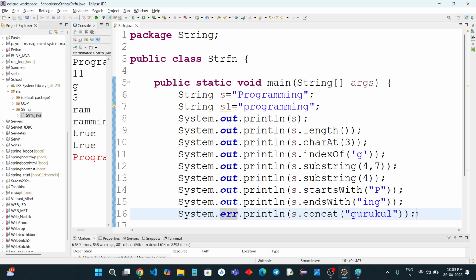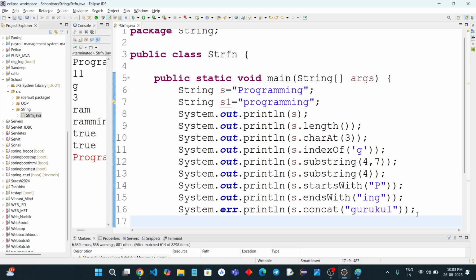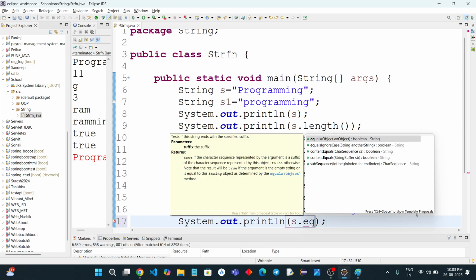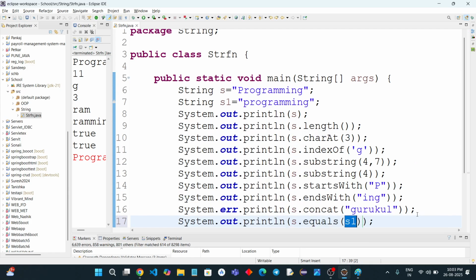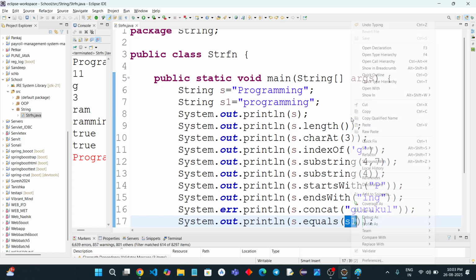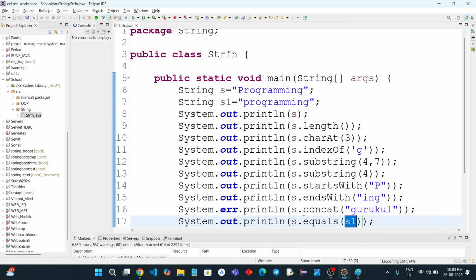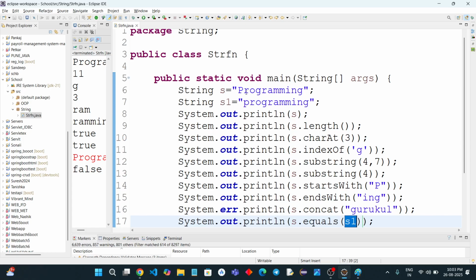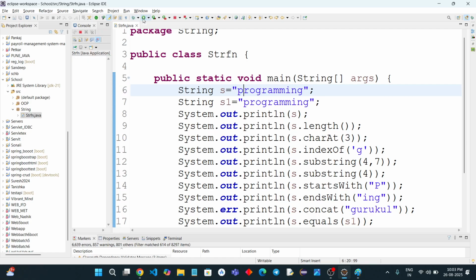Fine. Now, second thing, I want to compare the two strings. Okay, let's write s dot equals S1. What output will it print? S and S1. It will print false. Why? Exactly. Now, if I make it a small p as well, then it's a true.